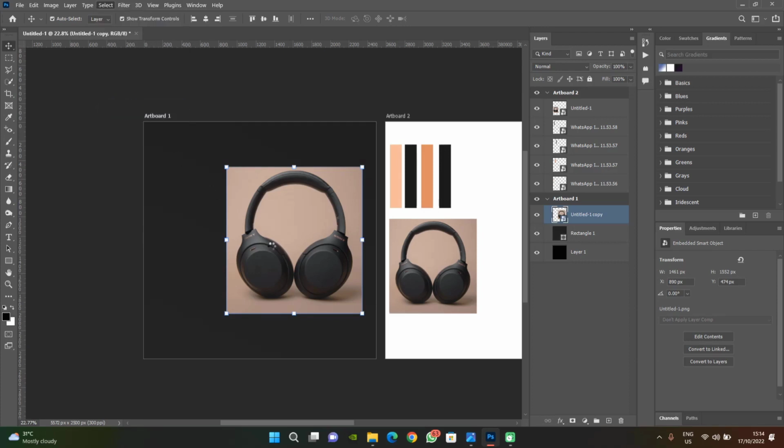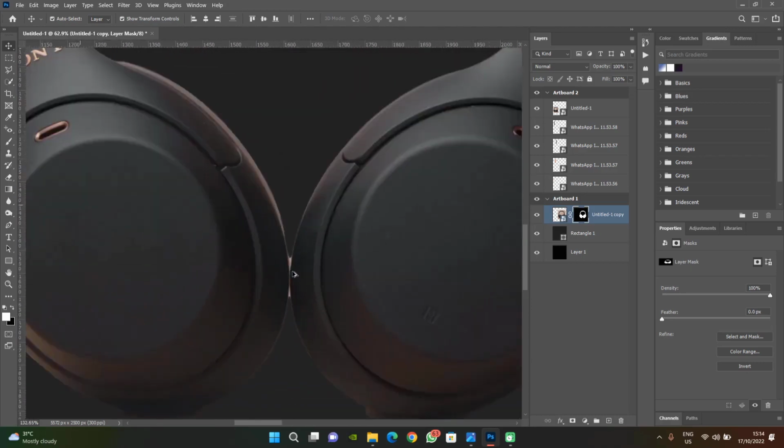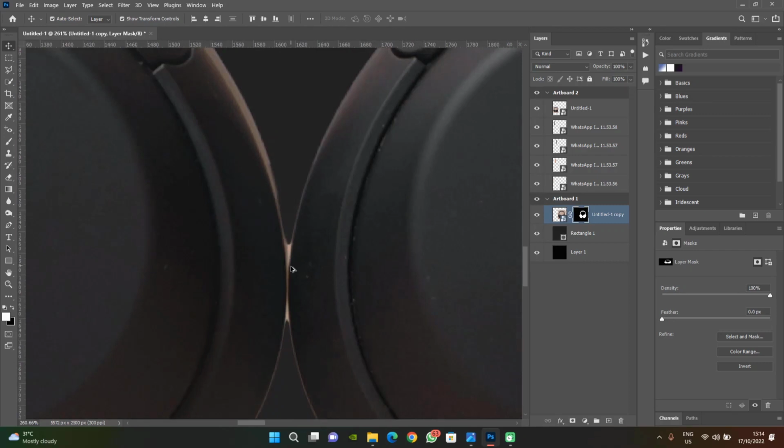Then select subject, and then it tries to select the headphone, which is good. Then we just go to the layer bar and then mask, add a mask. Easy, very clean and sweet. But I'm seeing a kind of, yep, this should not be there.